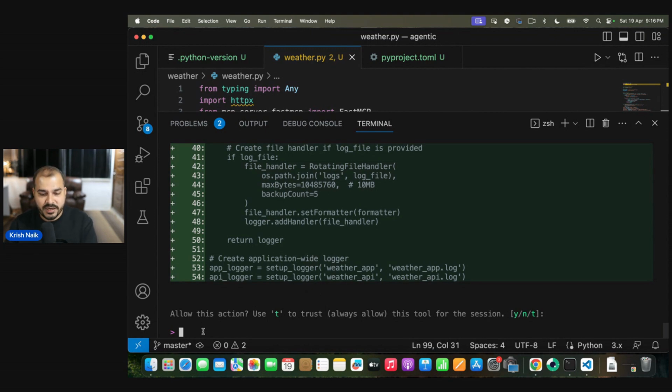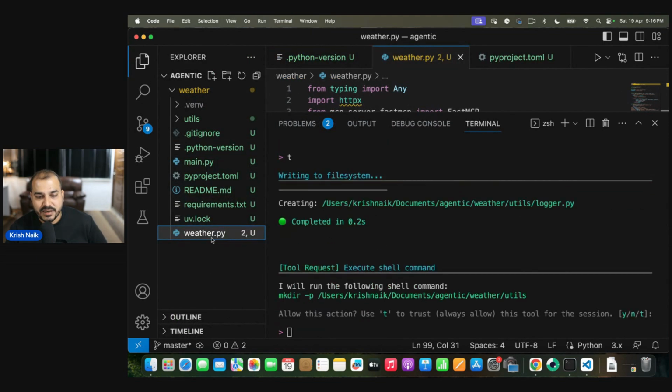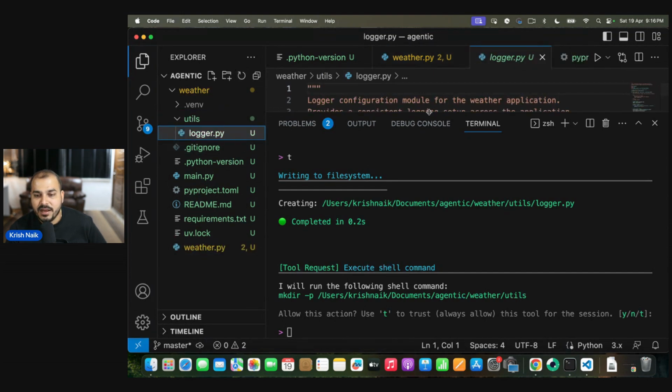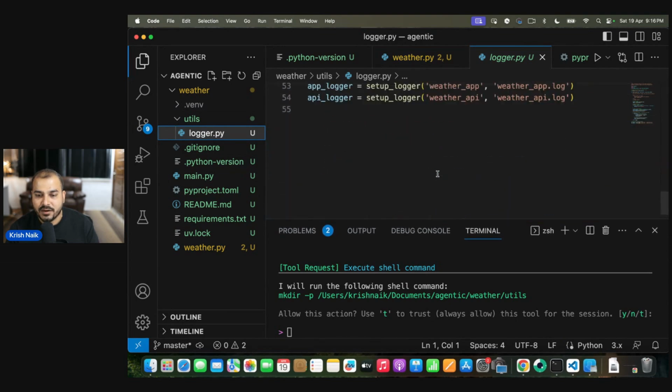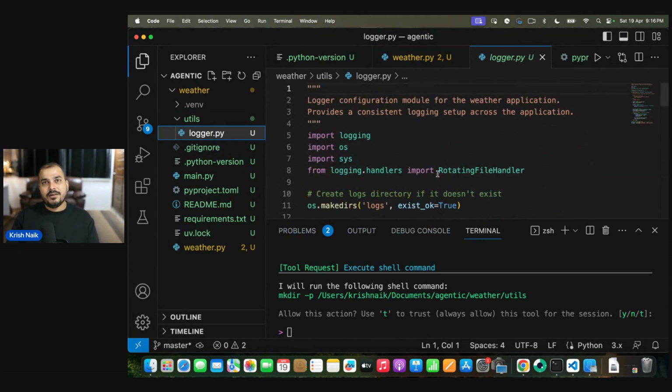So I will go ahead and say, hey, T. Then you will be able to see that one of the files will get created over here. Here you can see it runs the following shell commands, makes directory and all. If you just refresh this, the utils folder is there, and the logger.py file is also there. With respect to this logger.py file, you can see the entire code is written. Isn't it amazing? And this is really cool.